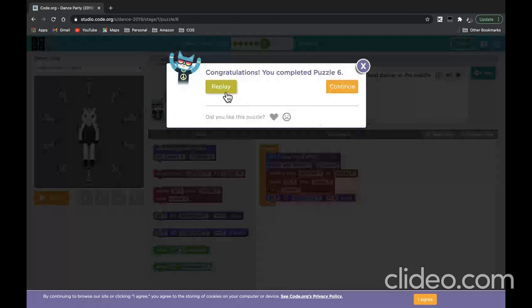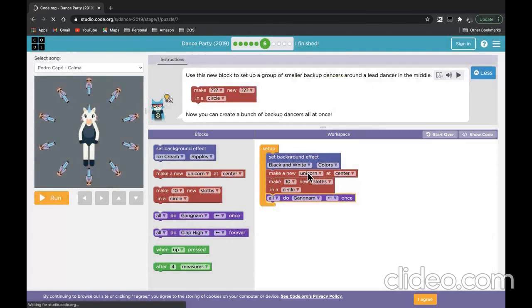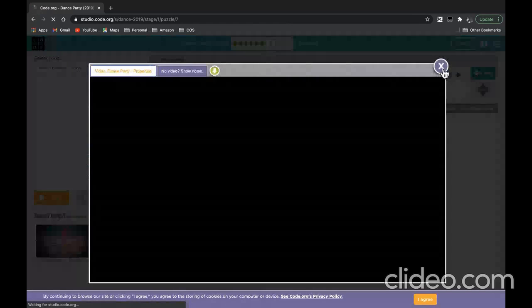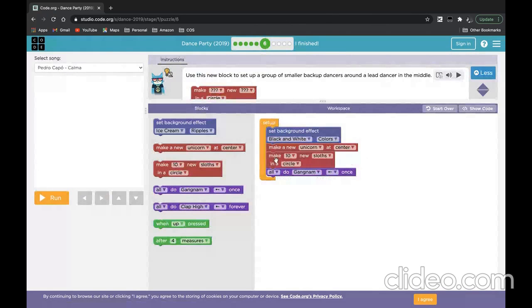See, like I said, creating 10 new dancers in a circle using this block was way easier than creating 10 new dancers using this block. So I hope you all understood that this is a one-time creation, and the other approach will take you multiple additions of this block for creation.